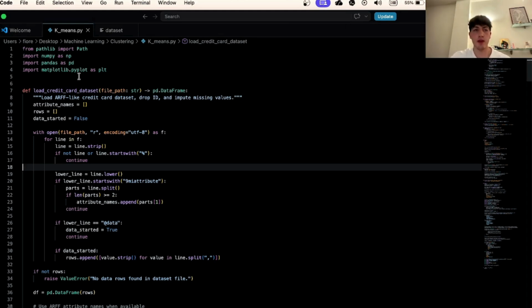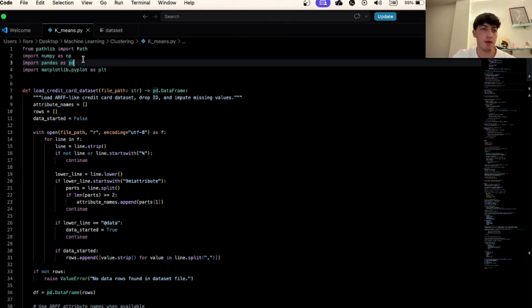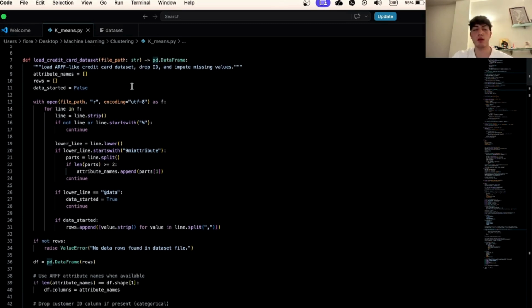The very first thing in my code is to do imports. Here I put pathlib to facilitate the path, then numpy, pandas as always, and then matplotlib to allow the plot creation at the end of my code.